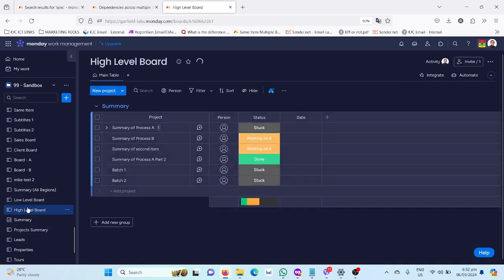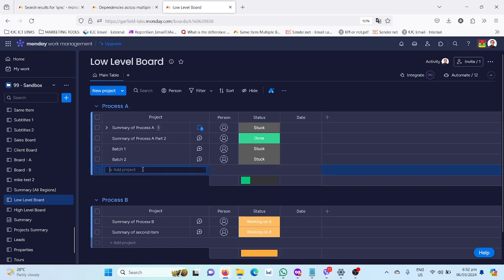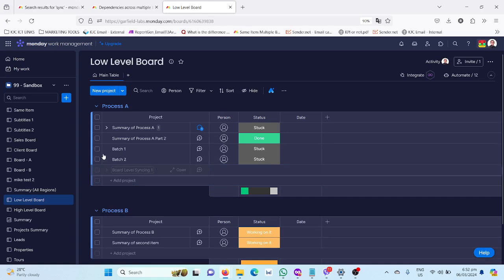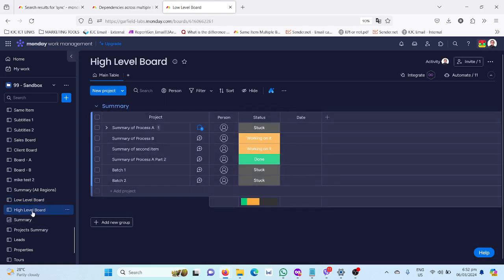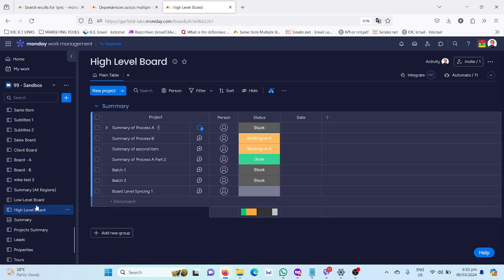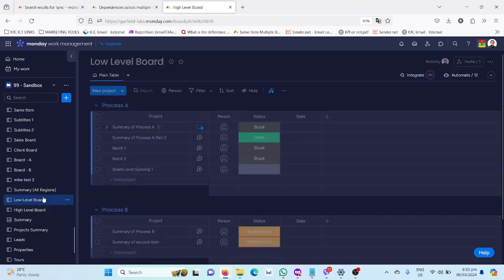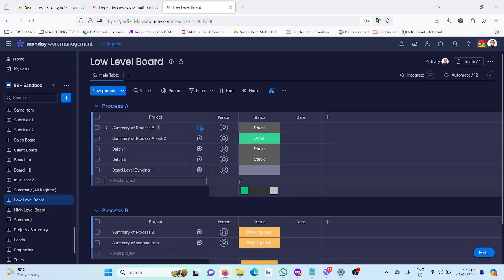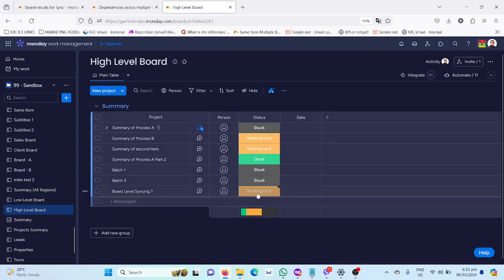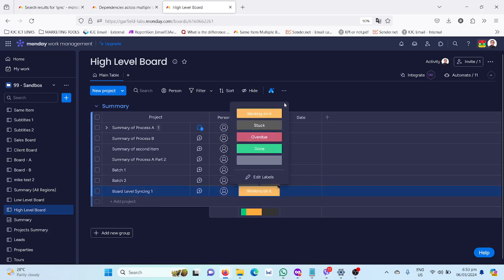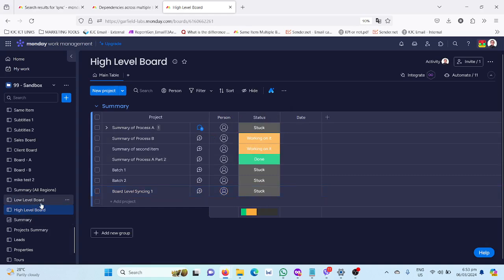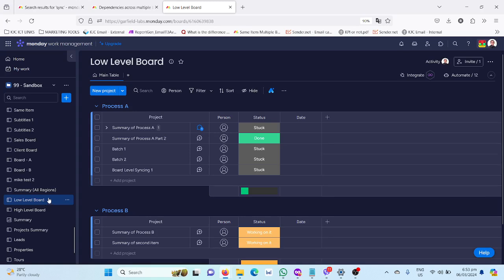So this is our high level board. Let me demonstrate how it works. Board level syncing 1. While we type that, let's check on the high level board, and it already appeared. Okay, see. So let's change this to working on it. And by the way, of course, you should know that it's a two-way sync. So it's not just a one-way sync. By default, it's really a two-way sync, because that's the purpose of it. So we changed it to stuck, and on the high level board, it's now changed to stuck.